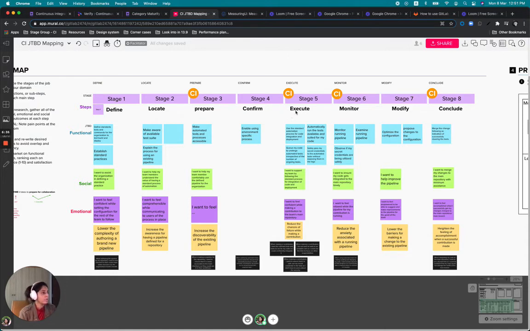The next one that we're concerned about is the execution stage, and this is definitely a very important part. This is where users get to run the pipeline which is provided or associated with the project. So I tried to cover all the different concerns and core functional jobs that they have in mind when they are looking at using or triggering that pipeline.